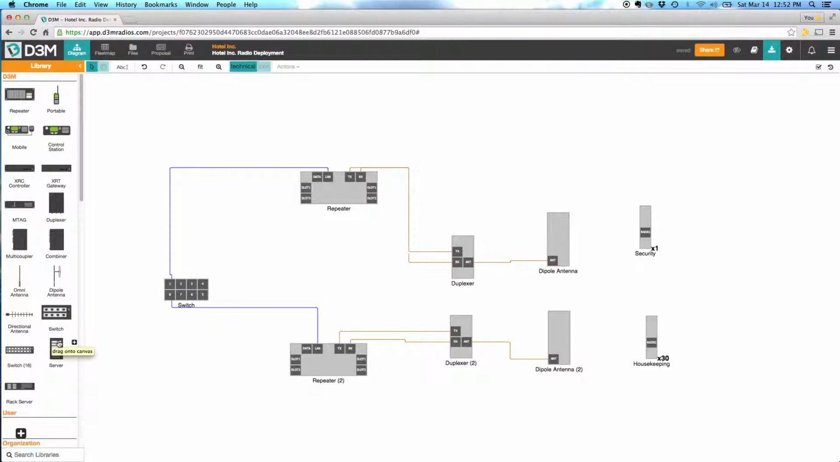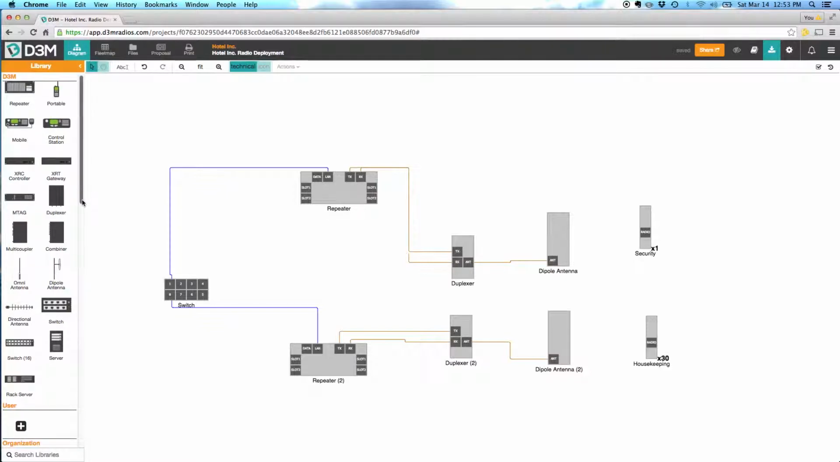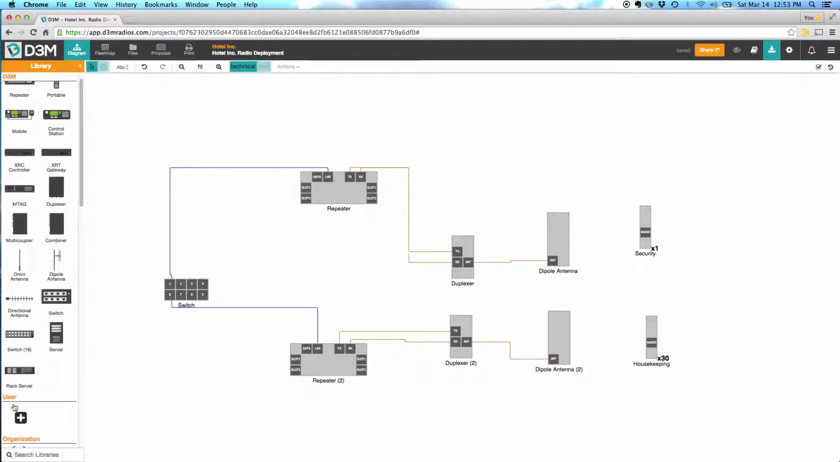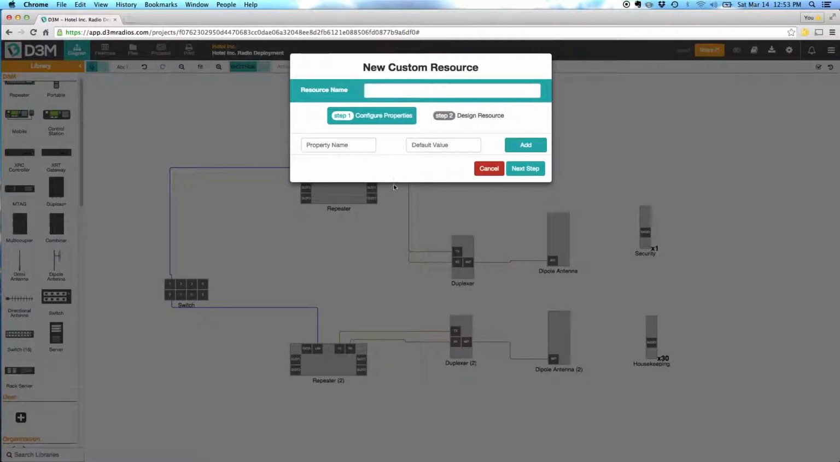Now again, D3M ships with some pre-built icons, but we know that you guys are experts of your business, and there'll be some stuff that's specific to your business, and you guys can create them yourselves. So here's how you create your own icon. So if you scroll down a little bit to your user library, you'll see there's a little plus button. You just click on that, and you can start building your own icon.